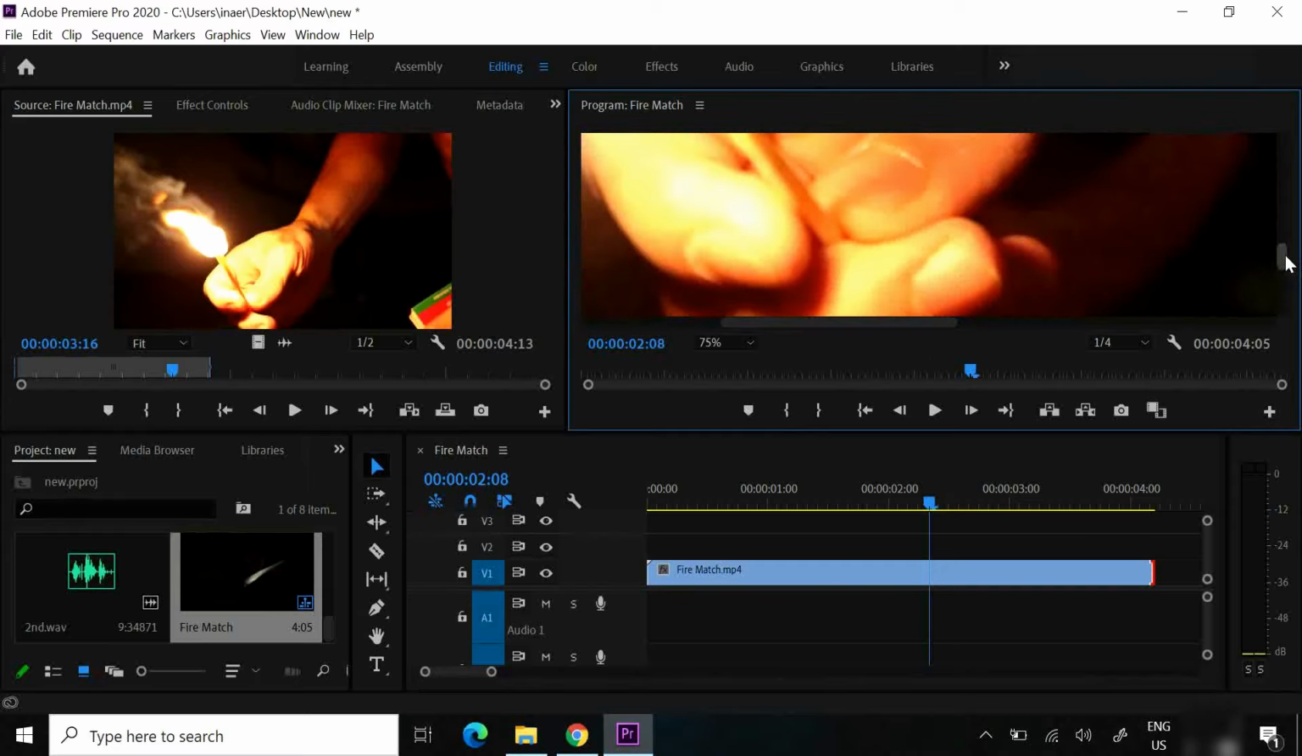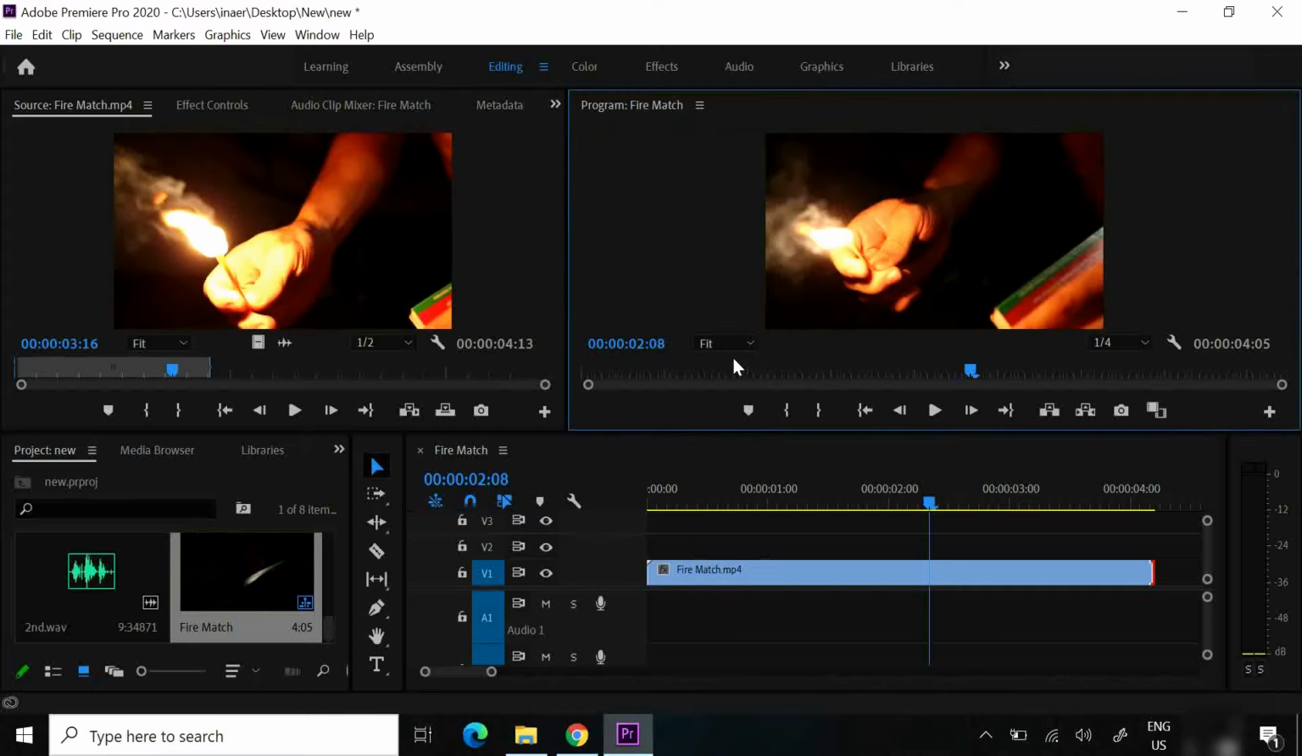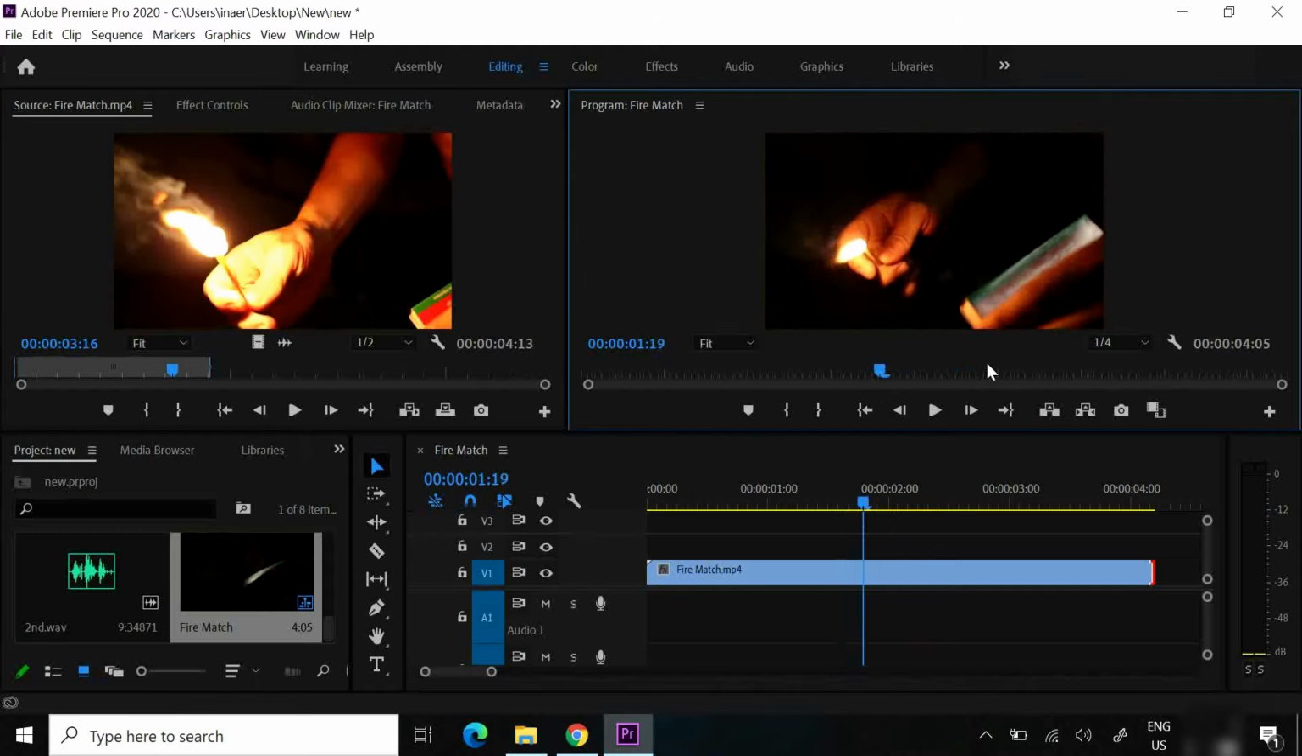This is just in case you are editing something that requires a lot of detail. But for now, we're gonna select fit and we are going to leave it like that. Alright, so now I'm going to show you something that is gonna be very important when editing. You want to be fast and efficient, and using shortcuts is going to make your work more efficient and faster. So I'm going to show you how to use shortcuts.